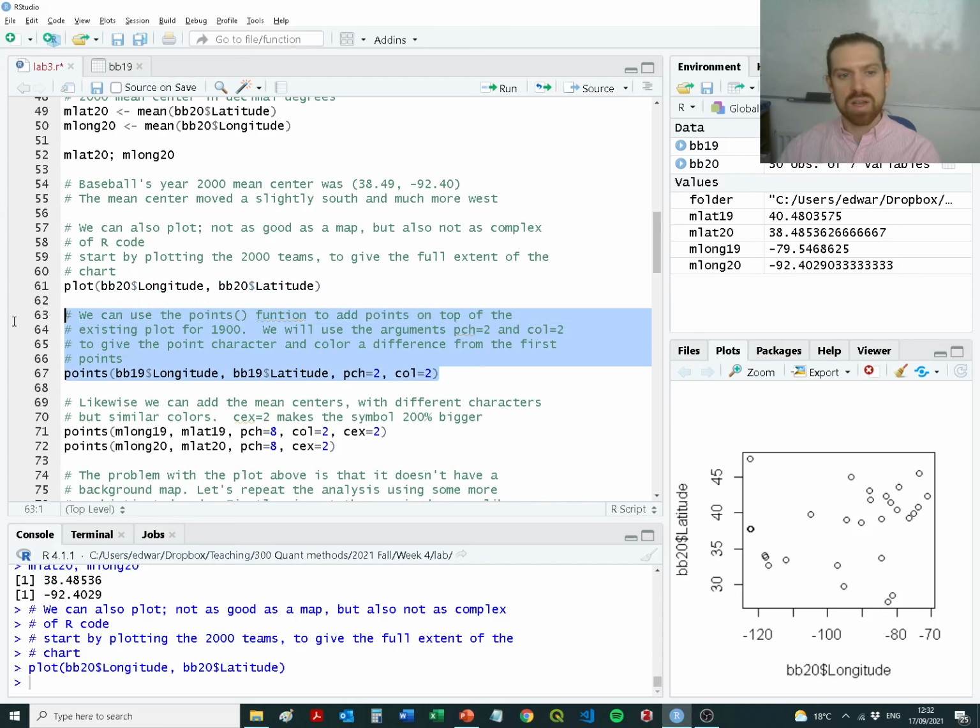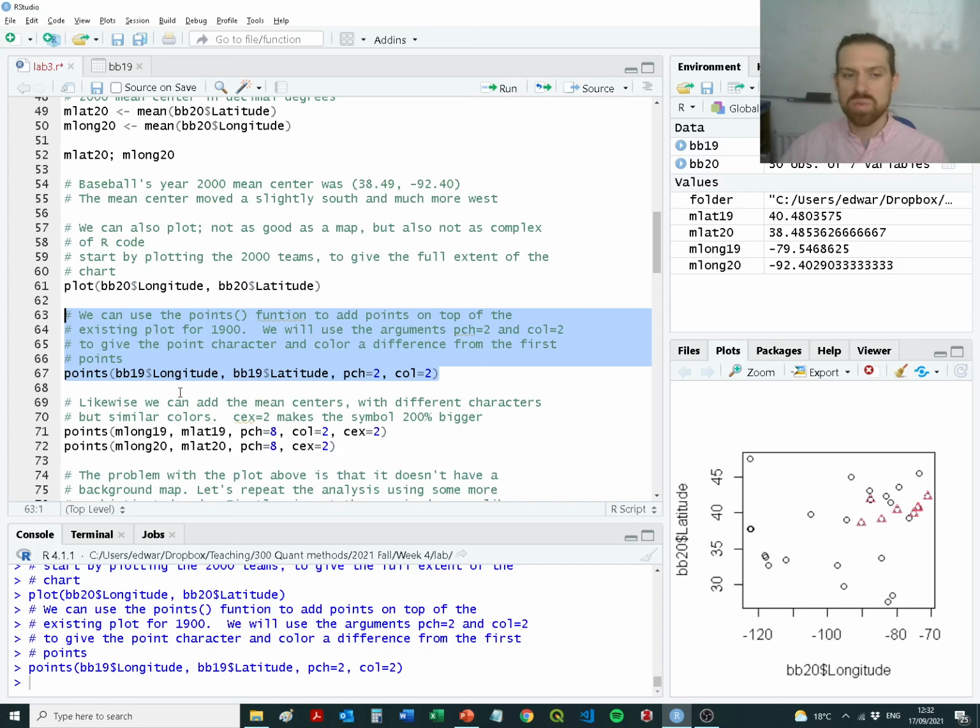It's not very nice, but we can use the points function to add points on top of the existing plot for 1900, okay? So for the year 2000, we plot all the points, which is what we did, and then for the year 1900, we plot those points over the top using a point character, a PCH of 2. I can't remember what that stands for. I think it's the shape of the characters. So it's basically saying give us item 2, which in this case I think is a triangle, and give us the color 2, which is basically red, okay?